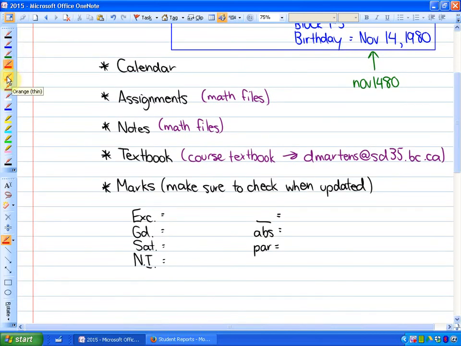Here is a legend. If they got excellent, it would be ESC as a legend. GD stands for good. SAT stands for satisfactory. And NI means needs improvement. Okay. A couple other things. A blank means that it's not handed in.